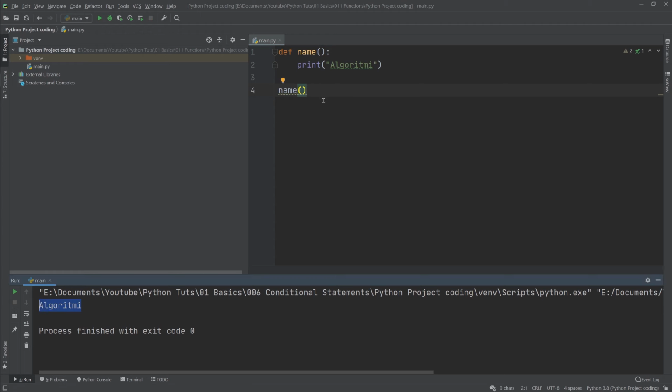It now works. It calls that function, and what that function does is print out algorithmy. So whenever in the further code and the further lines I say name, parentheses, it will just print out algorithmy. All right? So that's a very easy example, but it's actually nothing that you will ever use.